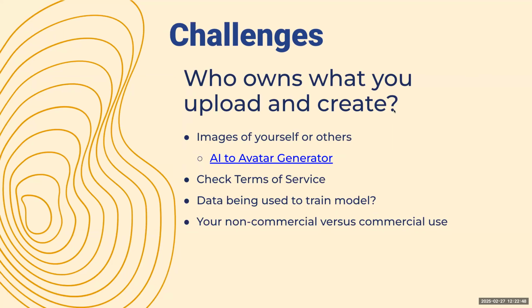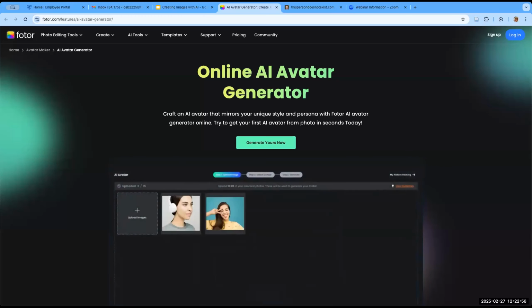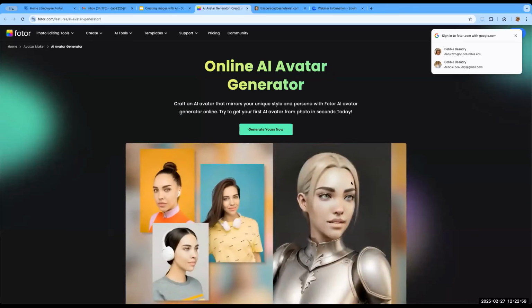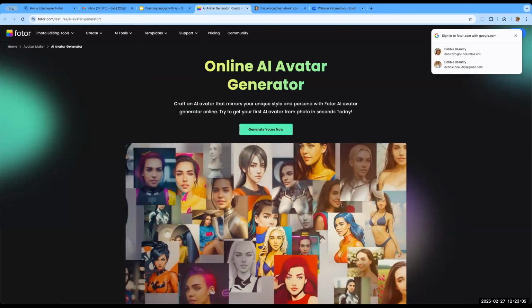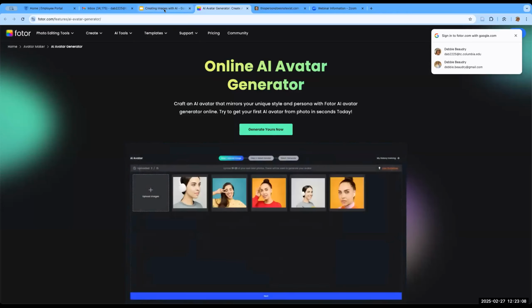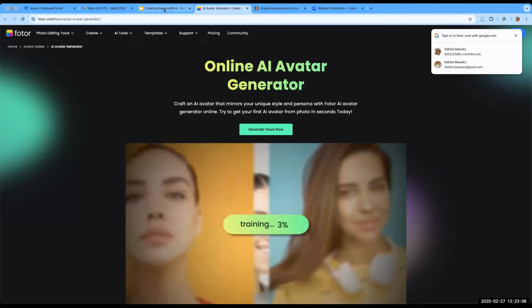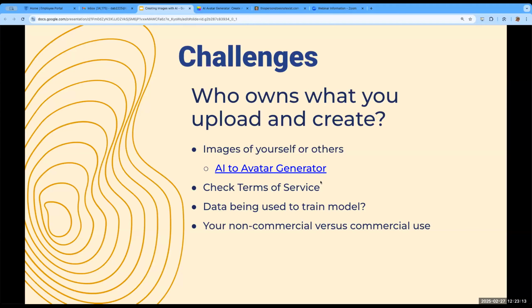The other challenge is who owns what is uploaded and created. So, for example, you can go and have AI create an avatar of yourself. You upload a picture, and then it creates all of these images. Obviously, you can use it for your gaming platform, or you can put it for your LinkedIn profile. But then if you think about it, you have to check the terms of service, because now they own many of these, they own the image that you uploaded as well as everything that they created. And then is that data being used to train the model? Are they putting your picture that you uploaded into their model to help it learn what people look like?